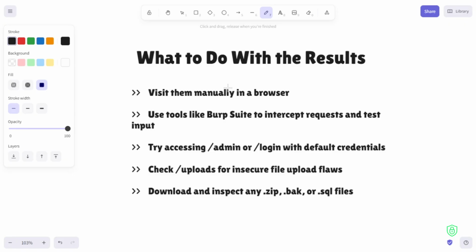Once you've found hidden directories, here's what you do next. Visit them manually in a browser. Use tools like Burp Suite to intercept requests and test input. Try accessing /admin or /login with default credentials. Check uploads for insecure file upload flaws. Download and inspect any .zip, .bak, or .sql files. Directory enumeration gives you an inside view of the application and often a direct path to exploitation.